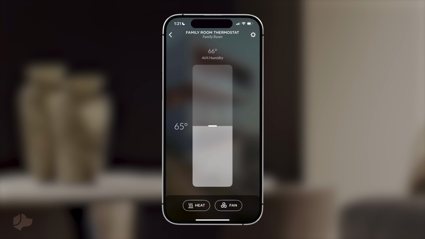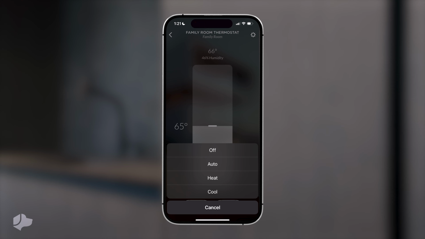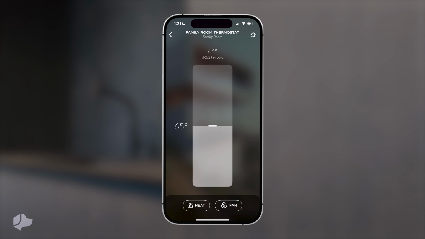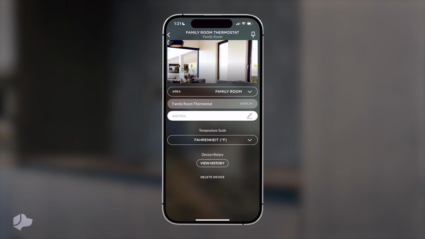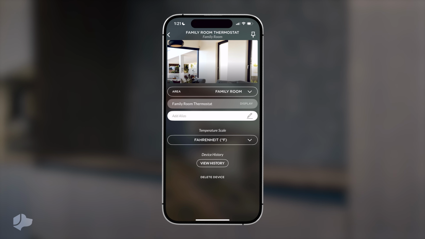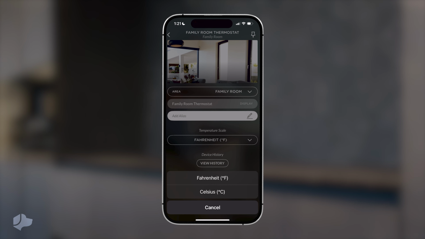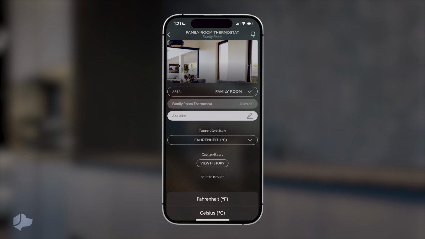Using the bottom buttons, you have the power to set your thermostat's heating or cooling modes, and to control the fan. Make settings adjustments by tapping the gear icon in the top right-hand corner. For example, switch between the temperature being shown in Fahrenheit or Celsius, depending on your preference.